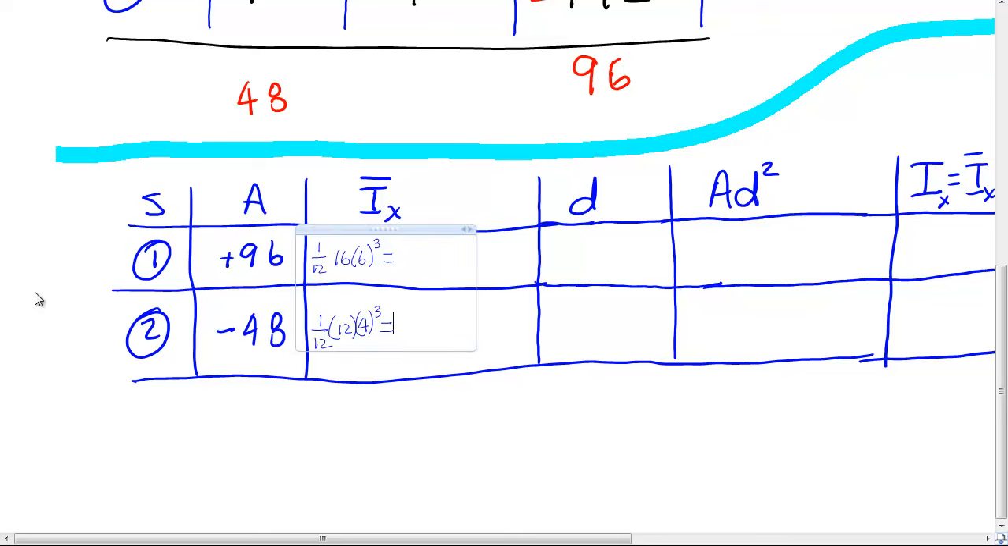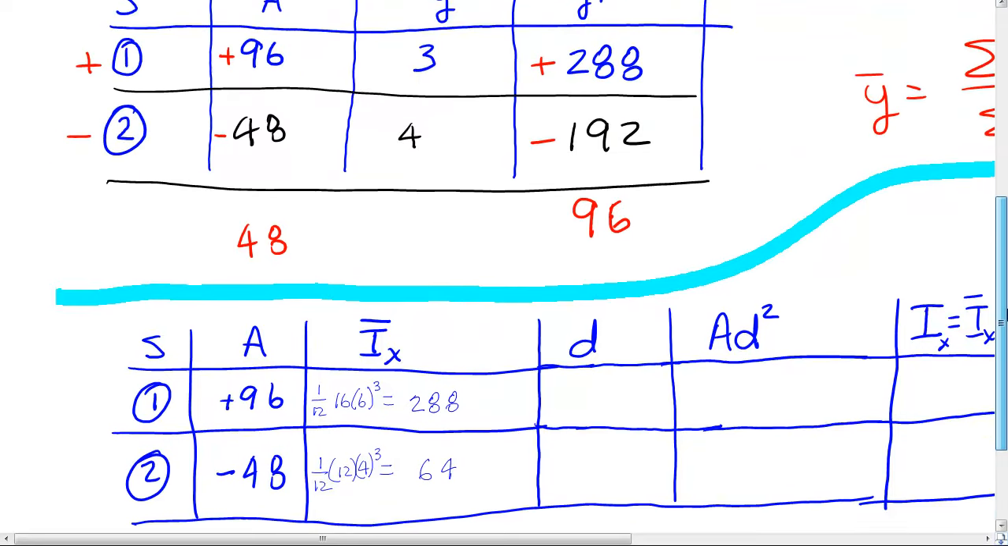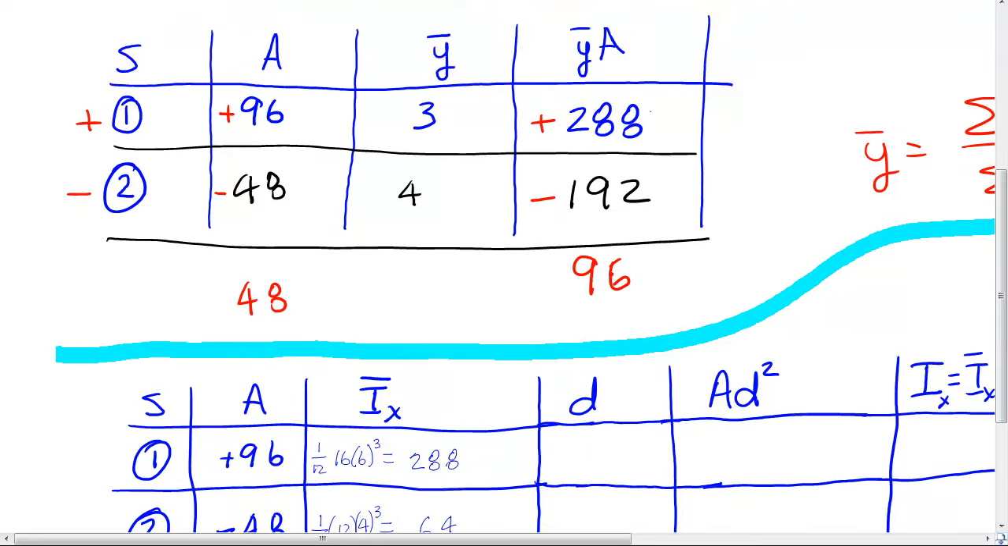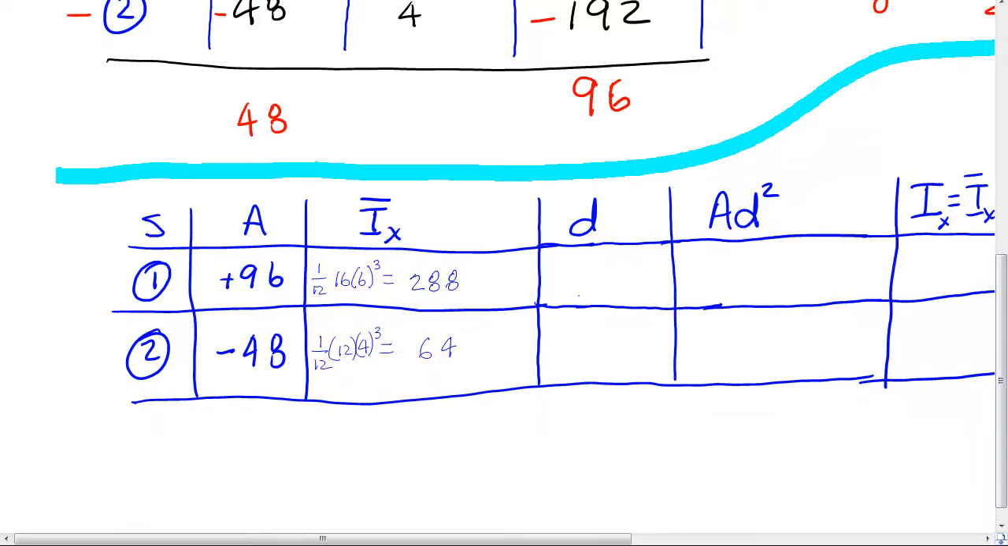Take a quick look over here. I have to admit, this seems weird. Looks like it's 288, and this is 64. So let me see, was that correct? 16, 6 to the third, 12, I think it's right. The reason it seems strange to me is that this is 288, but I think this is just mere chance.